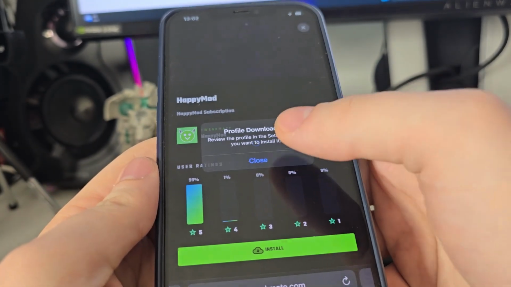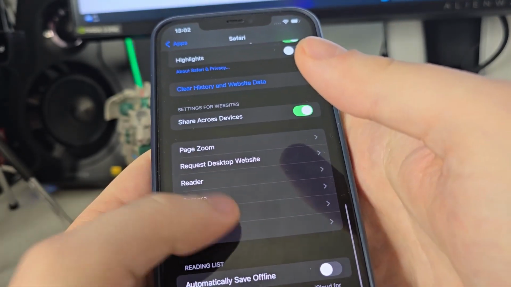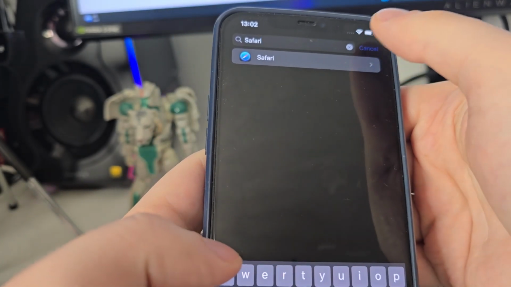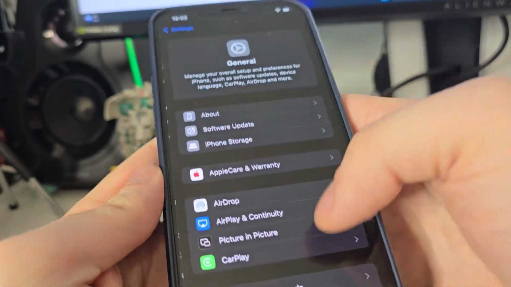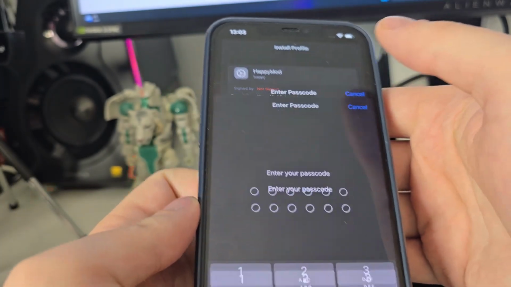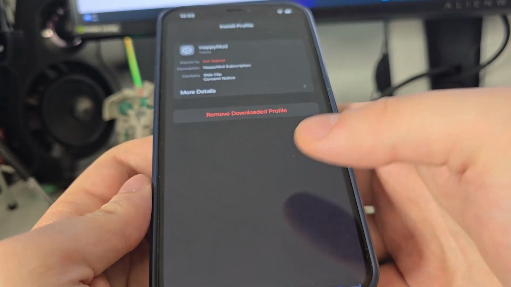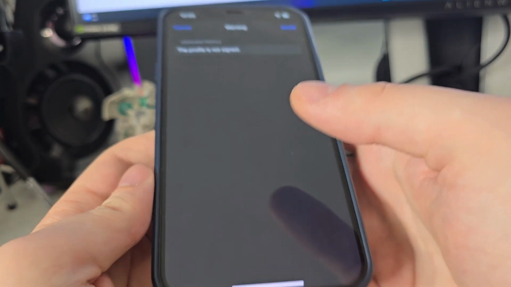Okay, now press allow, close, go back to your settings. Then go to General and you will see right here VPN and Device Management, HappyMod, press install, type in your passcode, and voila guys, now you should have it on your home screen.